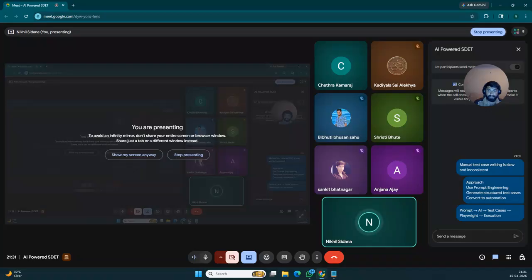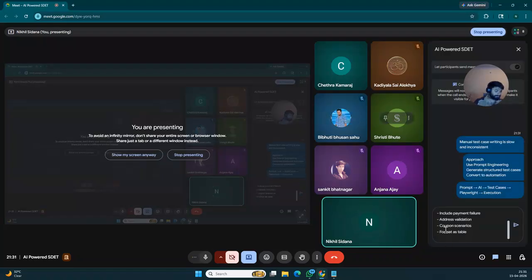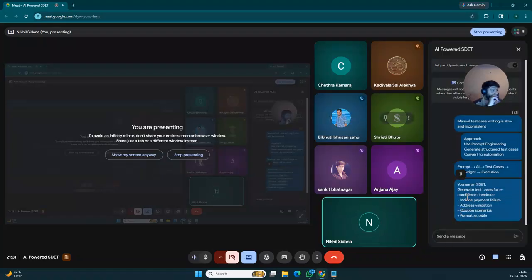I'm also giving you an example prompt. Don't use this example prompt, I'm just giving it as an example. So you are an SDET, generate test cases for email, and so on. Let me tell you the expected output as well. You should have structured test cases ready for automation, with high coverage.